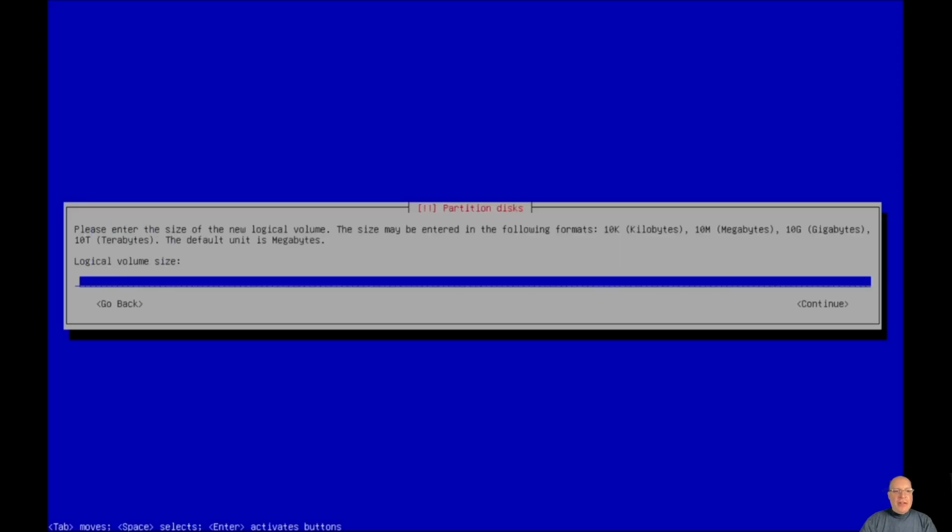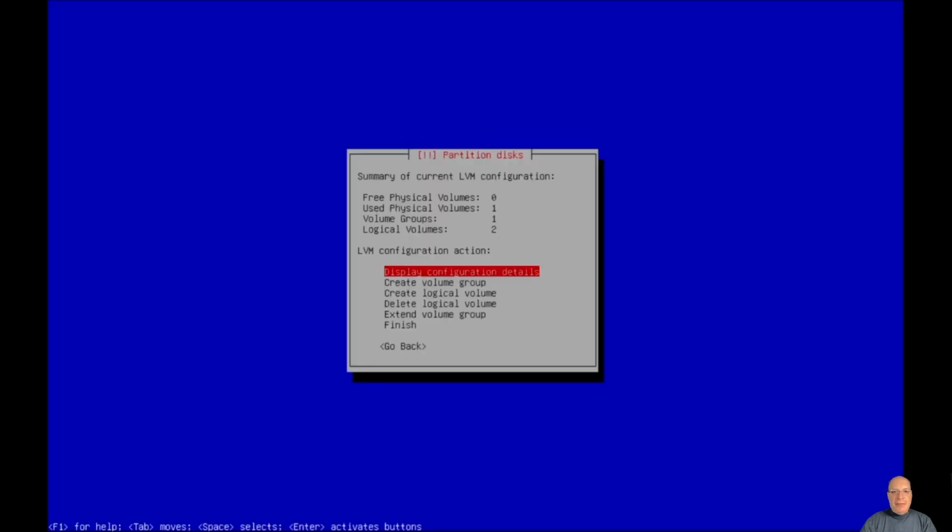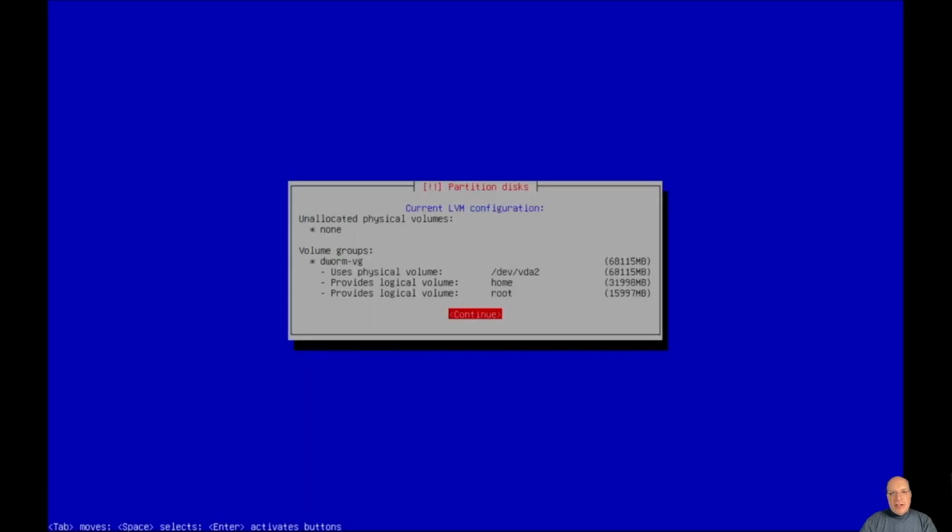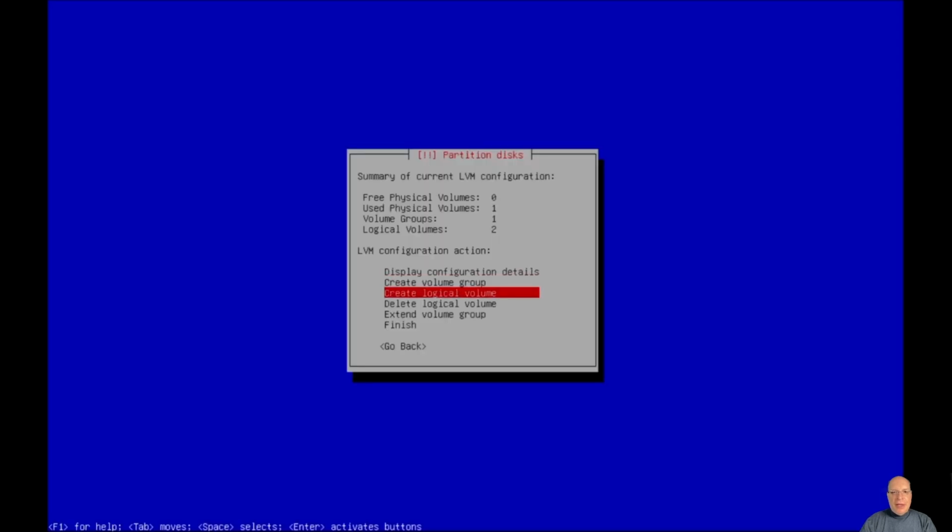And the logical volume size shall be 32 gigabytes. So now we have two logical volumes defined within the single volume group on the single physical partition. So this is the summary of the current LVM configuration. Looks good. All right, so we'll continue. And we can select Finish here.